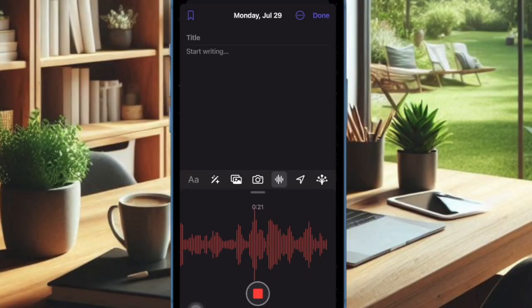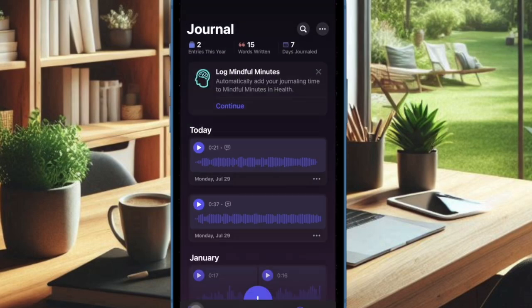So that's how you can easily export all journal entries to iCloud Drive or to a local location on your iPhone.